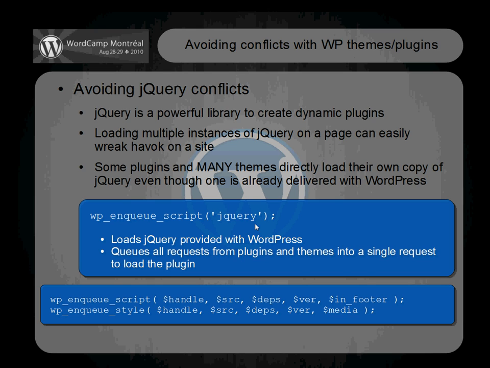And you can also use something similar for styles. So if you have CSS style sheets that you need to load on the site, then you could do this. And again, if somebody else happens to be using the same CSS for a similar plugin, then it's going to only load once by using this function.